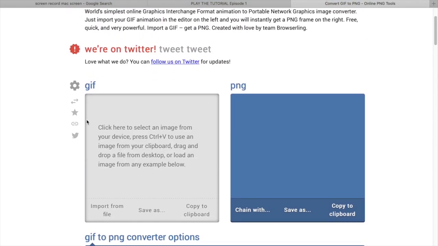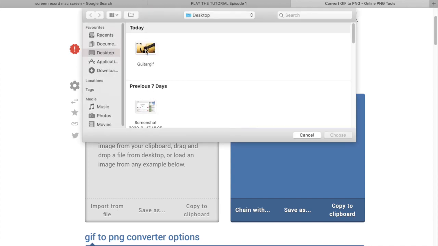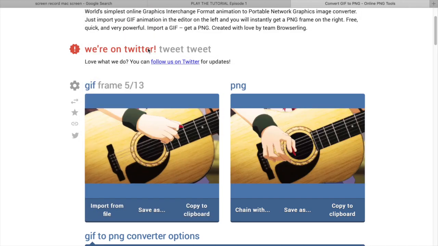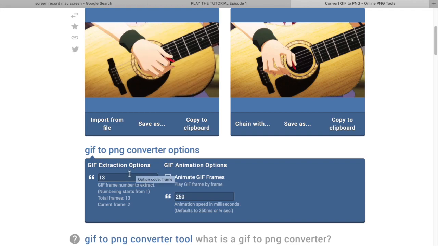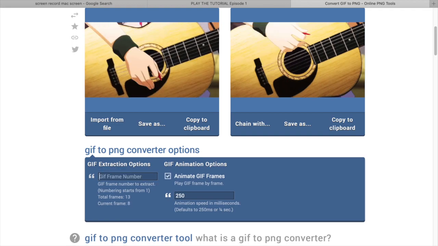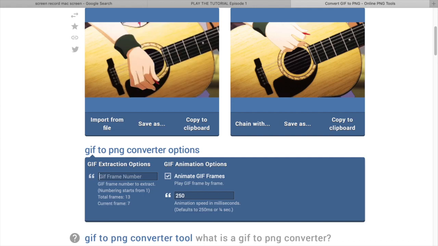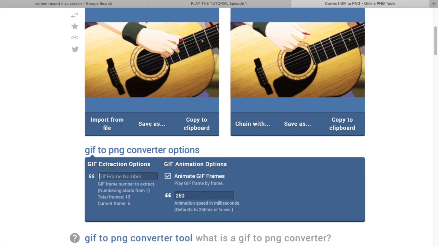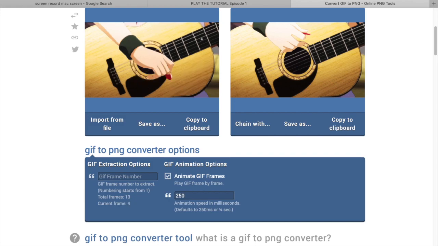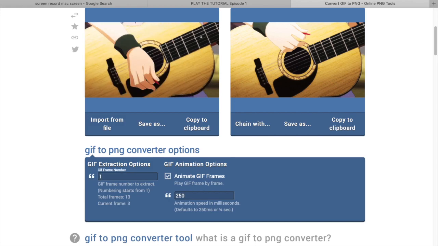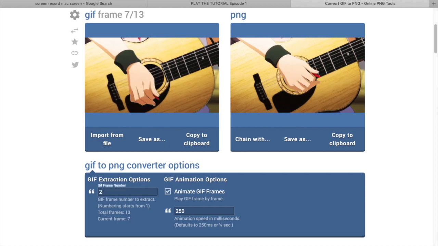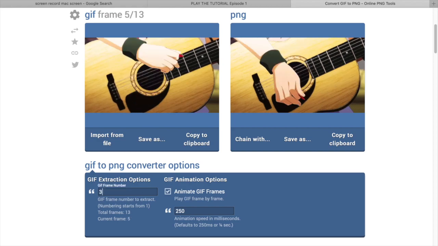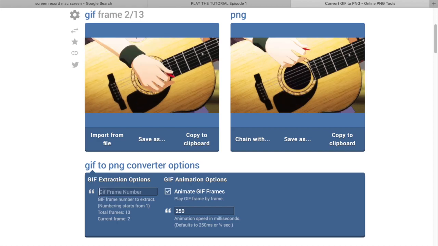Okay, so now let's dive right in and click on import from file right here and import our GIF to this website. As you can see down here, it's going to automatically tell you how many frames there are in your GIF. So in my GIF, there are 13 frames. You can check each and every frame one after the other, which is what I suggest doing to make sure the GIF is well split into frames. So you can just enter the number 1 for your first frame, and as you can see, it's showing me on the right my first frame. If I put in number 2, it is now showing me my second frame. If I put number 3, it's going to show me my third frame, etc.